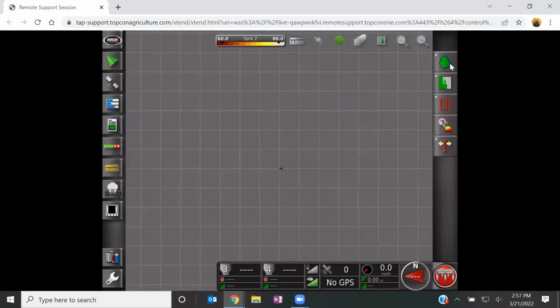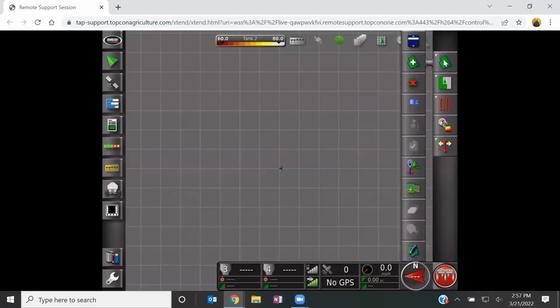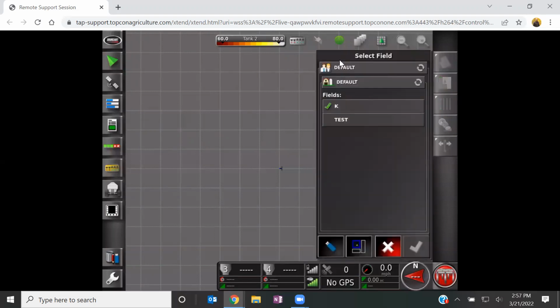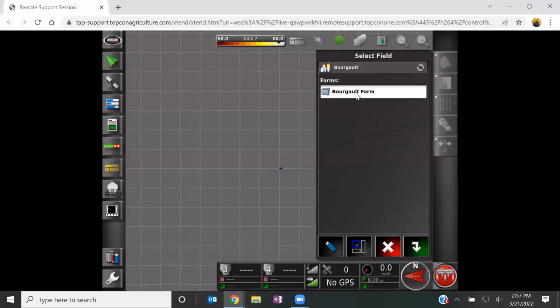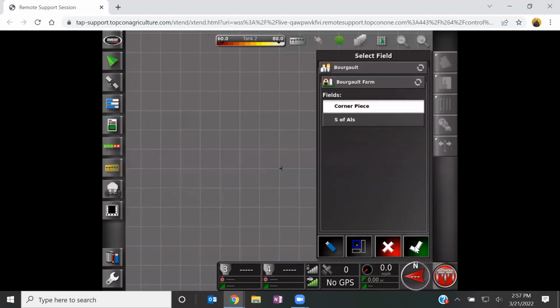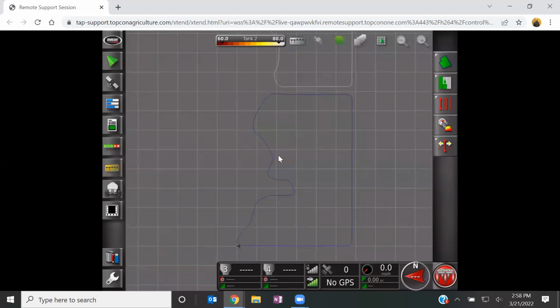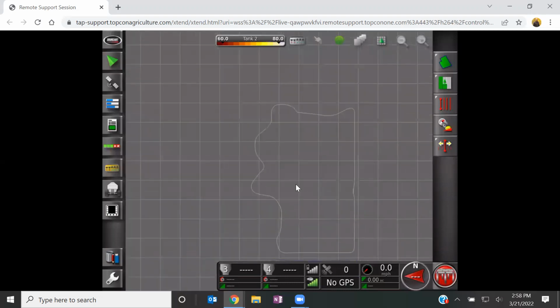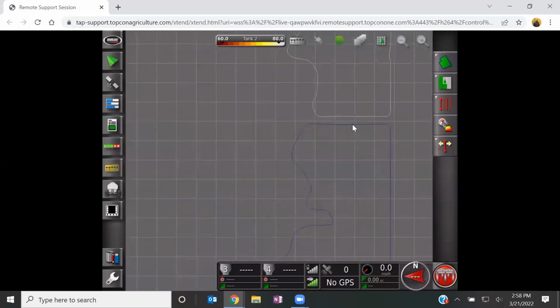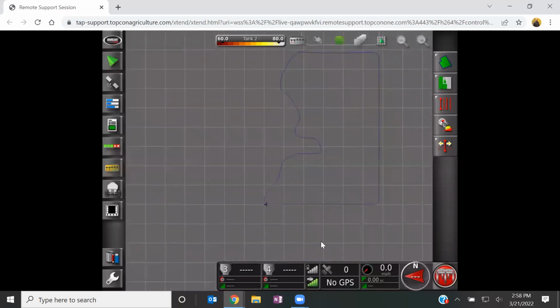What we can do to ensure this, and it really depends on where your last GPS location was on your X35, is go into my fields. If I select a field under that Borgo, so I made that client name and then the Borgo farm name, and I go to corner piece, hit the check mark, you can see that boundary popped up. And the X35 actually recognized where the south of Al's field was too. So that's how you structure your files with the boundaries and how to pull the boundaries out of the John Deere Operations Center.